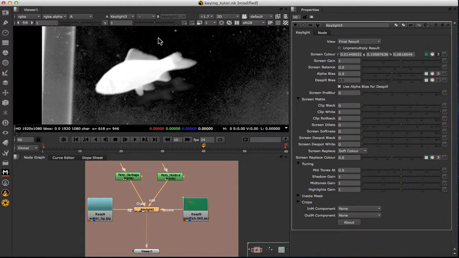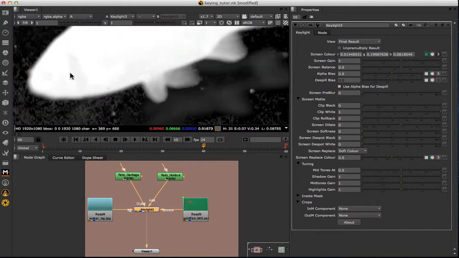Black pixels show areas that are pure background in the final composite. White pixels show areas that are pure foreground. And gray pixels are a blend of foreground and background for the final composite. You need gray pixels around the edges of the foreground area to get a good key for the foreground object.